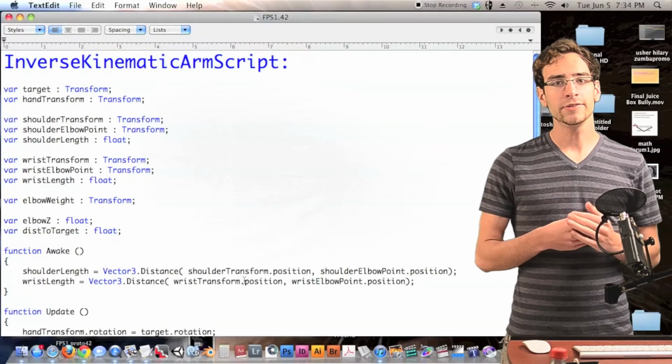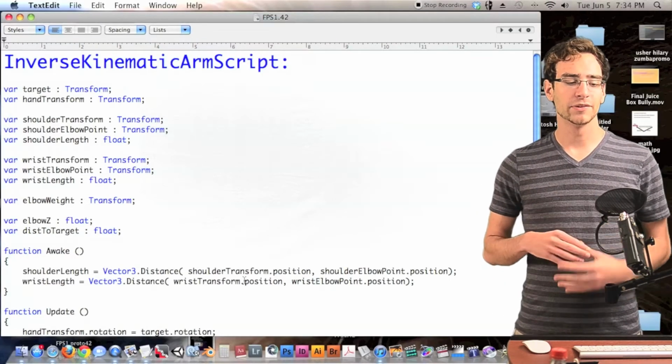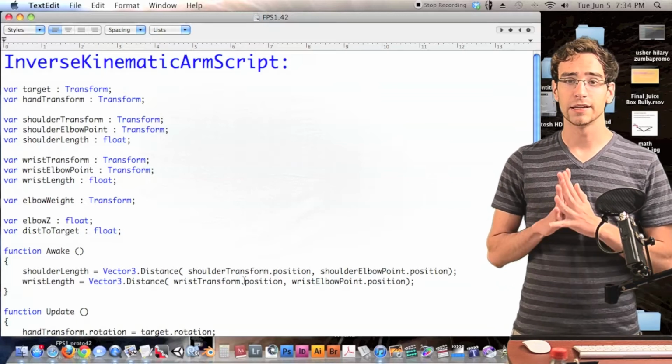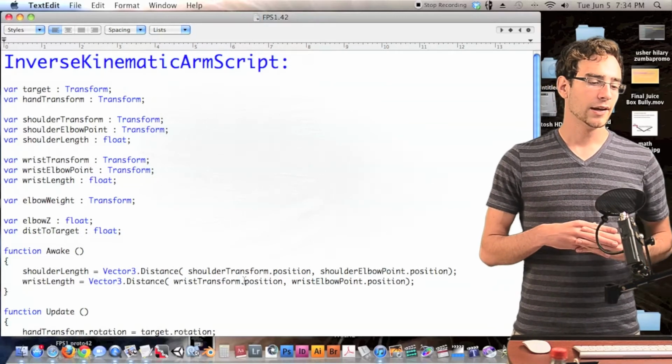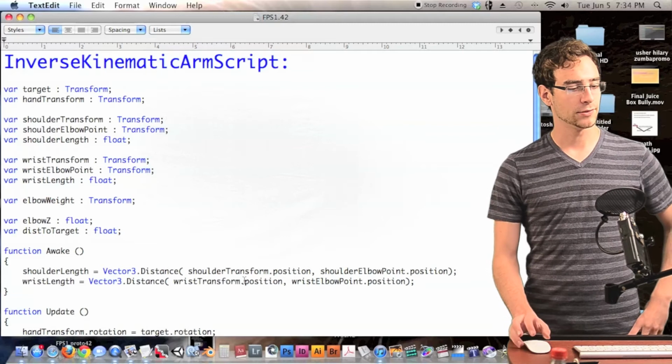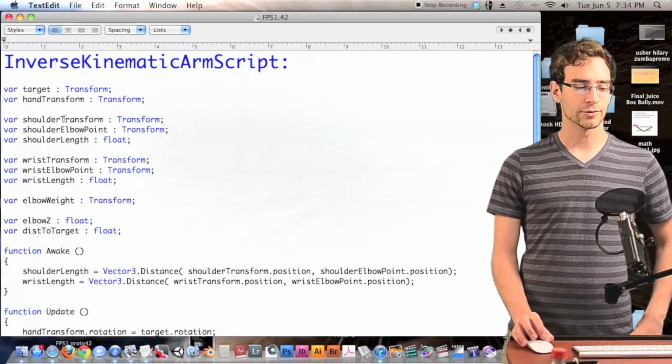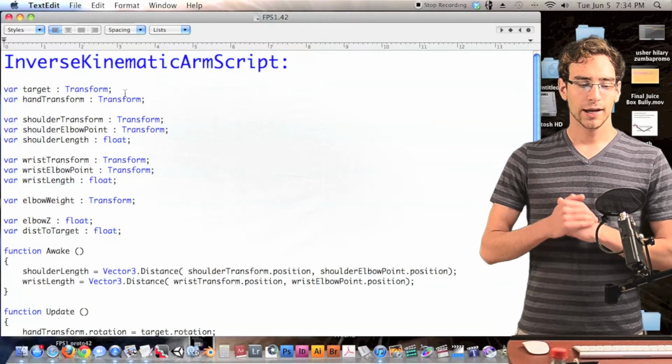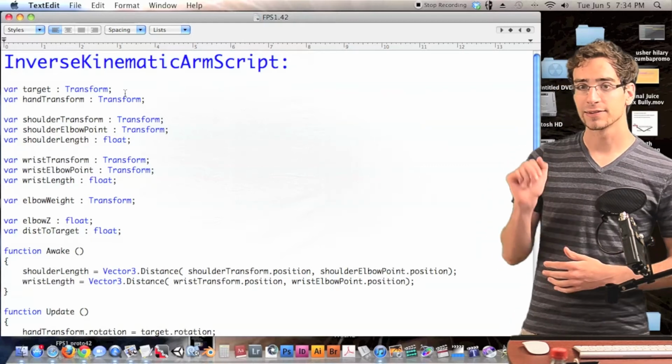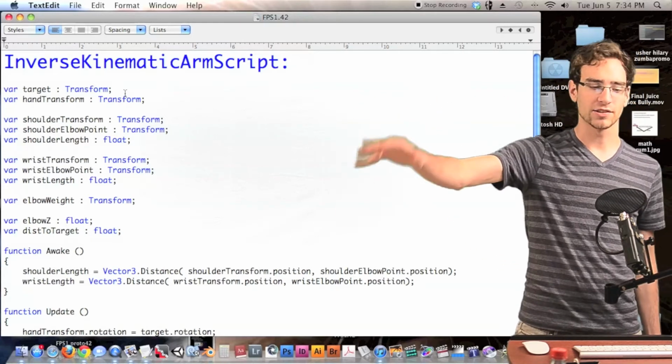Alright, now let's first take a look at all of the variables that we're going to be putting inside of a new script called the inverse kinematic arm script. So the first variable is target, and this is going to be a transform. And this is pretty self-explanatory. This is what we are reaching for and trying to grab.